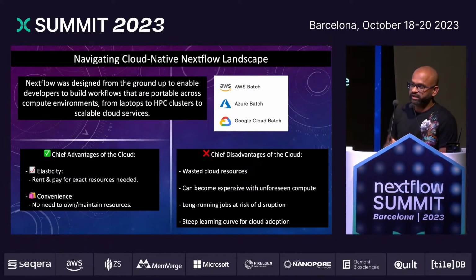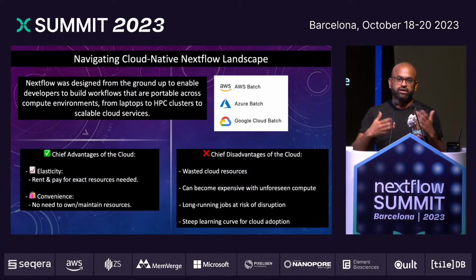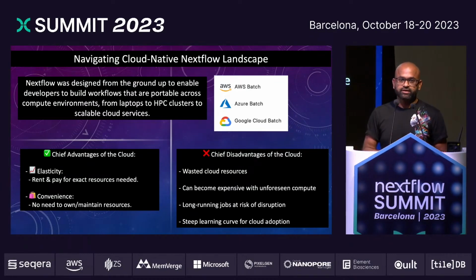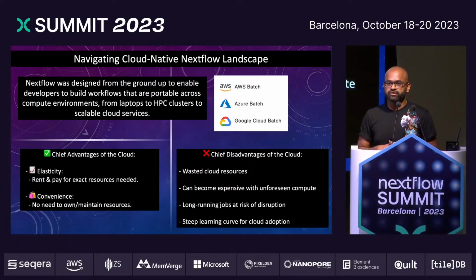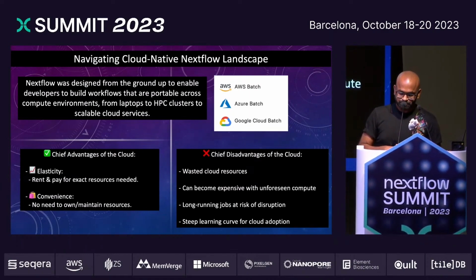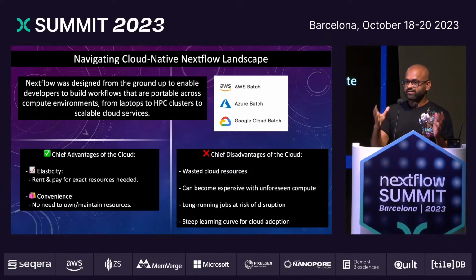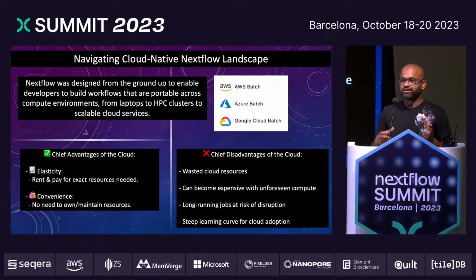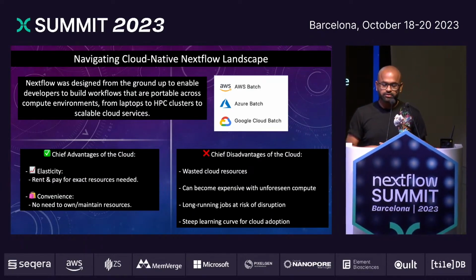We all love Nextflow because of its scalability. Nextflow was designed from the ground up so that you can run it on your laptops, on HPC clusters, and on the cloud with a simple change of configuration. And this is possible because of the decoupling of the configuration that Nextflow allows for. And currently, the platform Seqera supports different cloud providers, right? So you have AWS Batch, Azure, and Google Cloud.